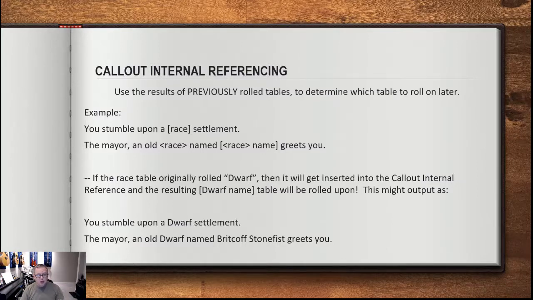The mayor, an old, now we're going to reference what we rolled before on race, named, and here we're doing callout internal referencing. I want to take what I rolled before, I want to stick it in between these square brackets, and whatever came out on that roll before, I want to place it in those square brackets and roll on the resulting table. And in the example here, you can see why this is a powerful thing to use. If it rolled dwarf, it would be inserted in as dwarf name, and you might get, you stumble upon a dwarf settlement, the mayor, an old dwarf named Britkoff Stonefist. So it took dwarf and put it into the table as dwarf name, and it rolled on dwarf name to get you something that makes sense.